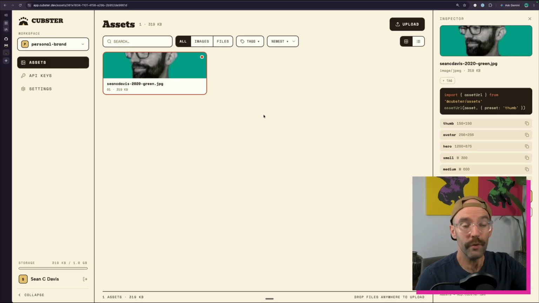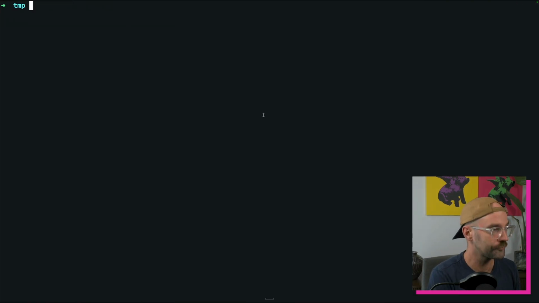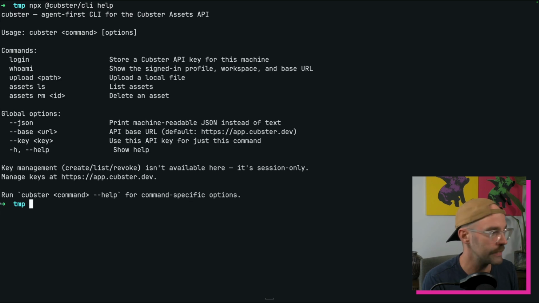But one of the coolest things is going to be the CLI and the ability for agents to work with this system and just upload assets. So for example, let's go over to my command line here. What I can do is say npx cubster /CLI, and we'll just say help. We just have a few commands today.